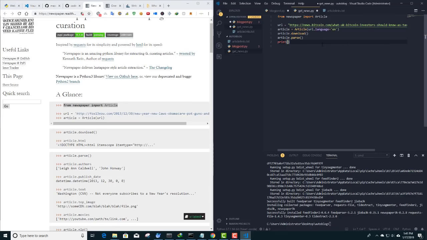First of all, we will need to download the article. For that, we will call the download method followed by the parse method, and then we can print article.top_image. And as you can see, let's run it.